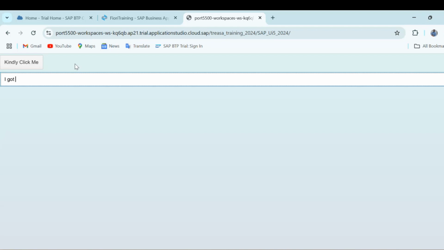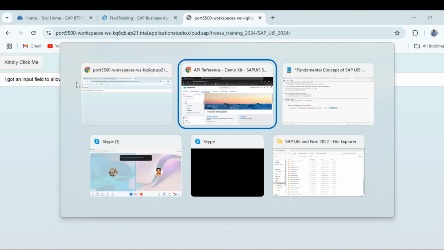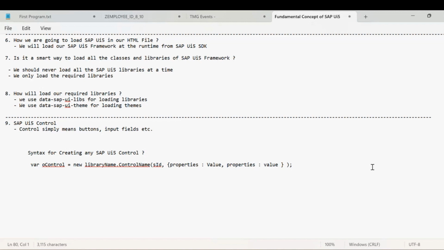I got an input field to allow the user to enter any data. So my user can enter any particular data. Now just compare this UI5 element with the HTML elements. Compare your UI5 elements with the HTML elements. What you are going to see is a very important note.